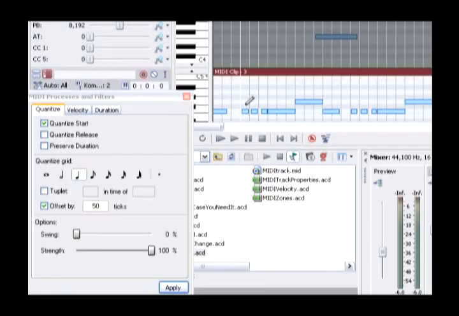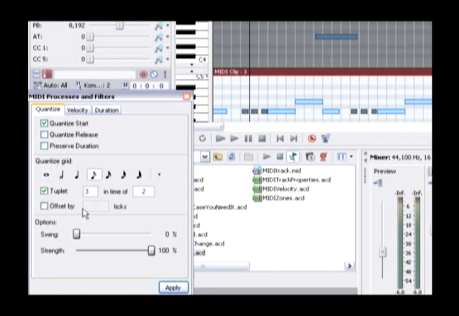In the MIDI Processes and Filters dialog, select 8th note for the note value, select just the Quantize Start checkbox in the top section of the dialog, and then the Tuplet checkbox in the center section. Leave the settings as they are at 3 in time of 2, so that you'll be quantizing to 3 note divisions in the space normally occupied by 2 8th notes. Click Apply. You can see the triplet notes adjust so that they match the 8th note triplet grid marks perfectly.